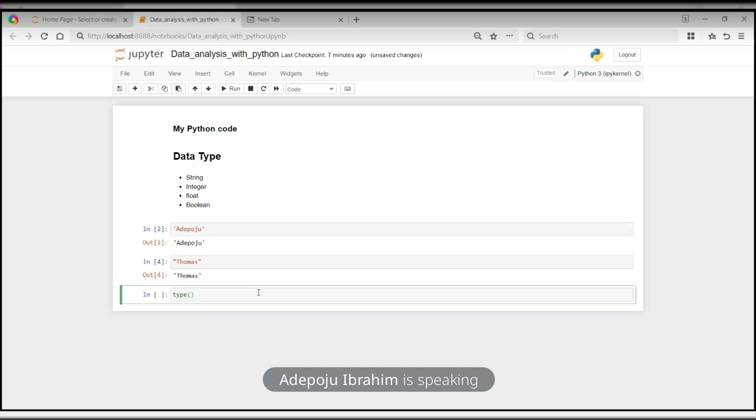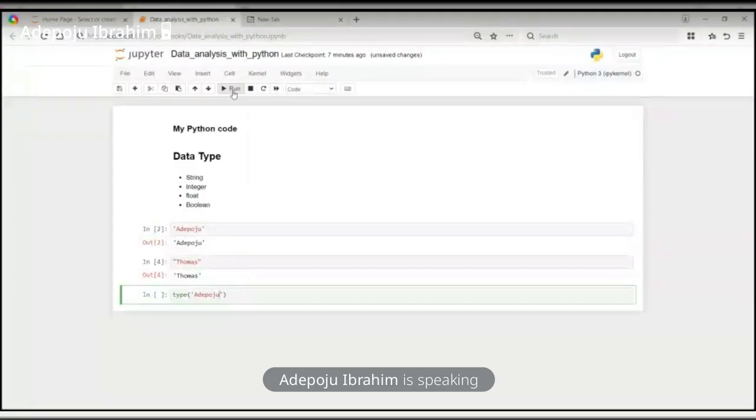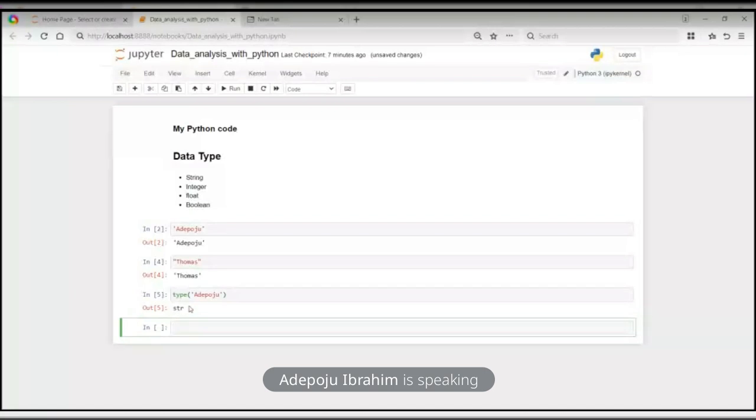So I want to check. Maybe I don't know the data type I'm talking about. You can just type type, then put what you want to check, and run it. So you can see that it's str, string. Str in Python means string. So this is how we check the data type of a particular sentence or data we are talking about. Again, this is how we identify a string and how we should check a string.